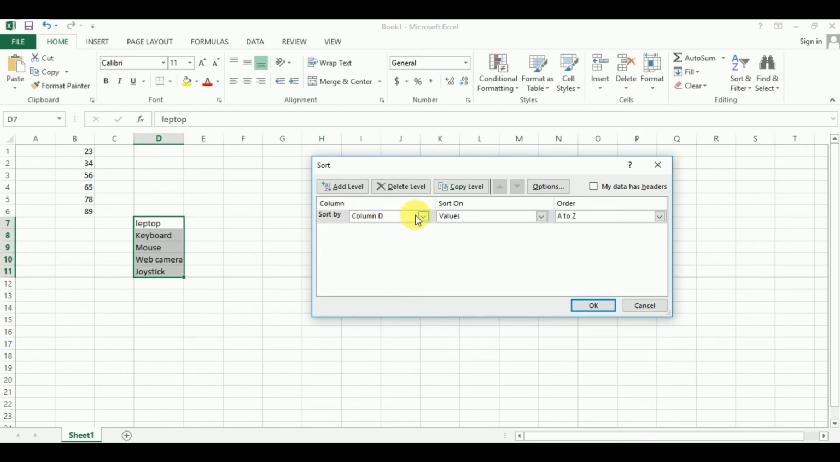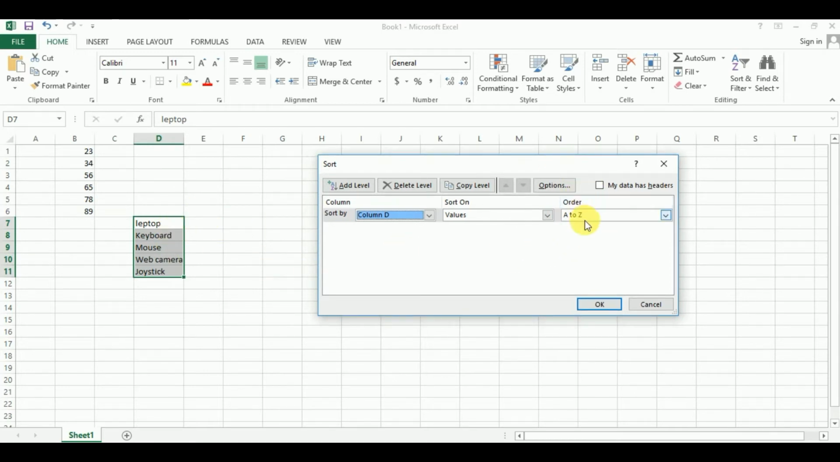You can see it automatically selected this column, column D, and sort on values. Yes, this is a value. Laptop, keyboard, this is a value. I want to use order A to Z, to alphabetically arrange this value in column D.